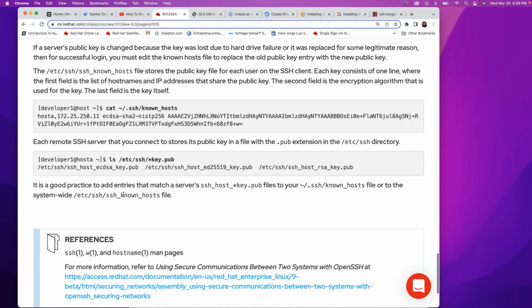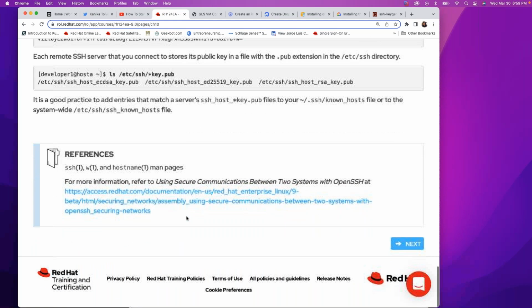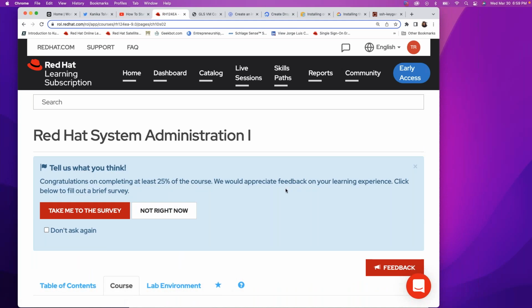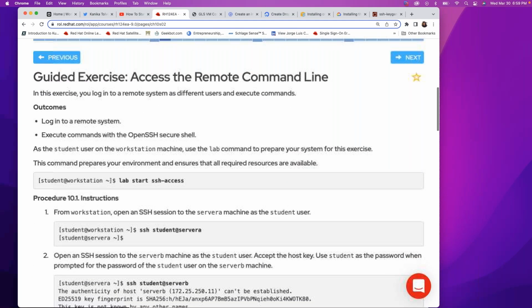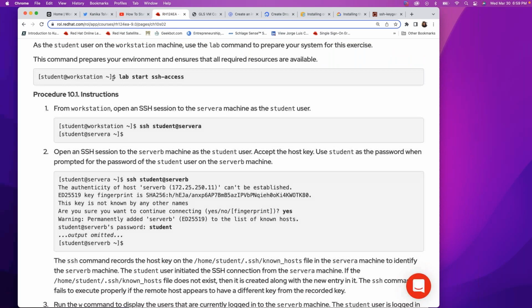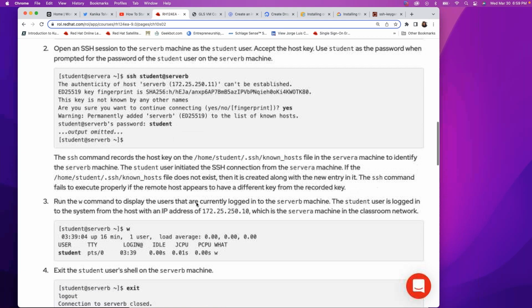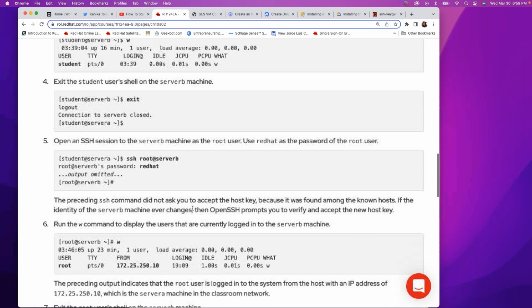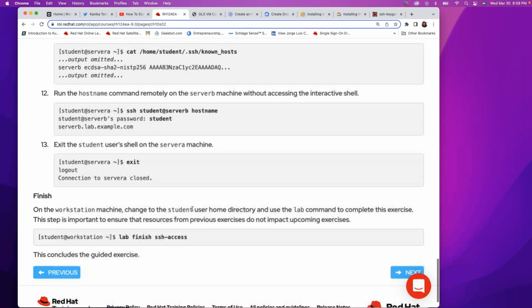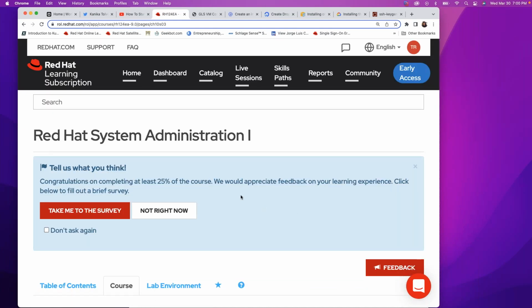So it is good practice to add entries that match the server's public key file to your known hosts file or to the system-wide /etc/ssh known hosts file. And then they give you some references here. Now on the guided exercise on the workstation, they have you start lab ssh-access. They run over to server A, and then they say just practice logging in with usernames and passwords, running commands on the servers, and so forth. That's the first one. Any questions so far?